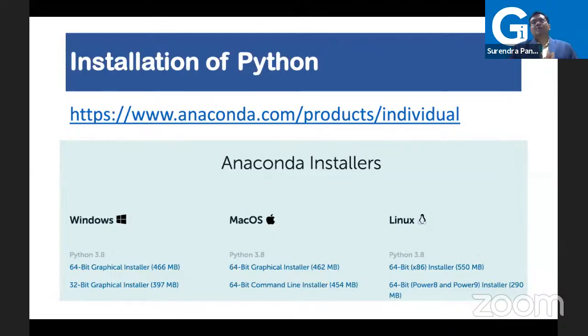Now here there is a link from where you can download Anaconda. Now why Anaconda? I'll explain why I am using Anaconda, and why I would like to recommend it. Is Anaconda a Python? The answer is no. Anaconda is not Python.